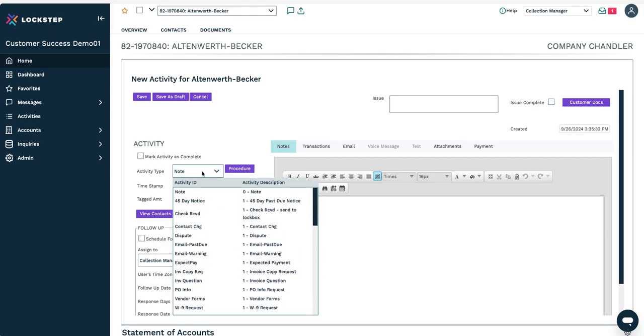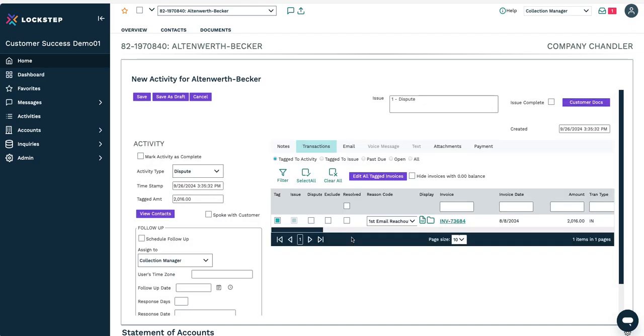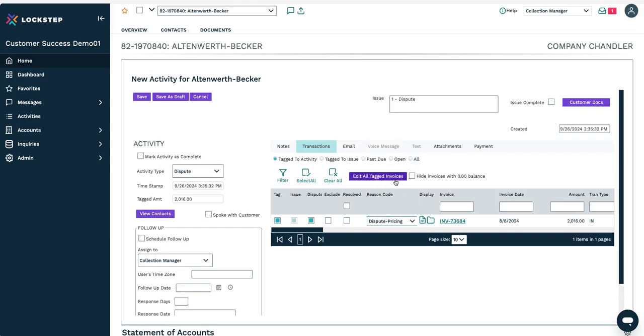I next need to change the activity type to the dispute. So here we have our activity type as dispute. We want to make sure that from here we click on the dispute button right here so that we know that the invoice is in dispute. And then we'll select a reason code. Reason codes are just brief descriptions as to why the customer is disputing the invoice. So here are all of the different dispute reasons. We'll say that they're disputing it because of pricing.